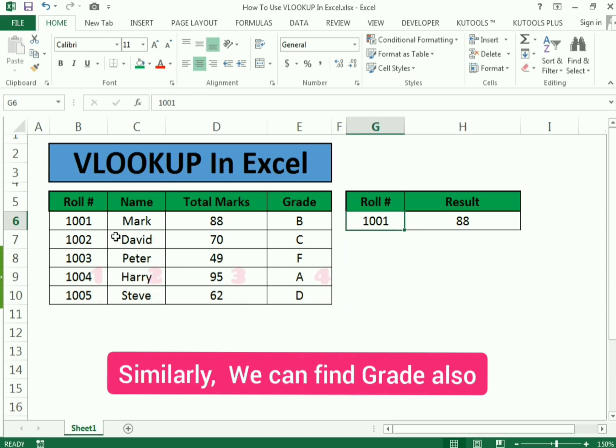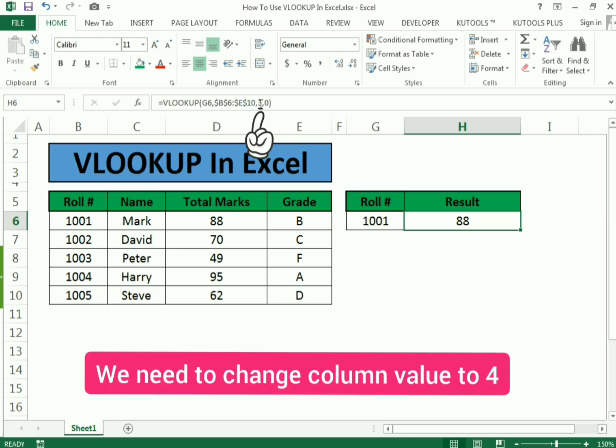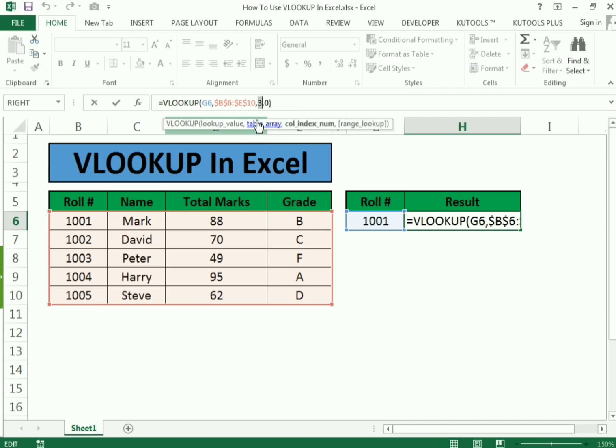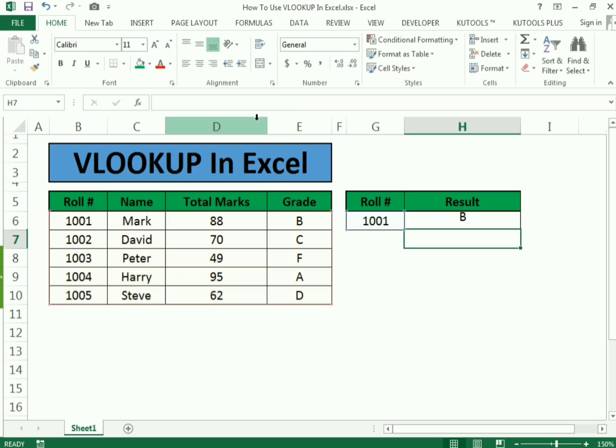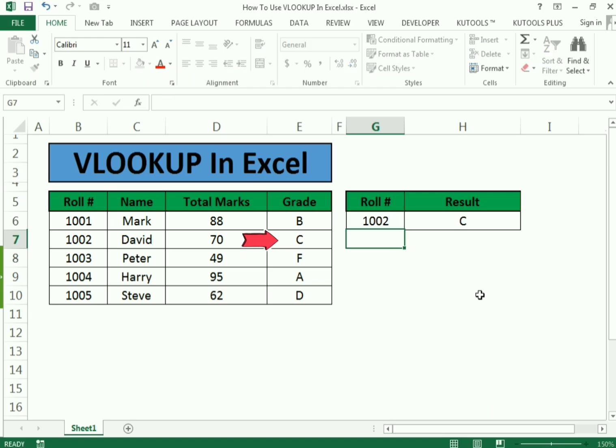In the similar way, you can change the data, like we need to find out the grade, and grade is in the fourth column, so we simply need to change the column number to 4, which is the grade column, and type here 4 and press enter, so you got the B grade. Like 1001, it's reflecting the B grade. Again, if I need to find out the grade of 1002, it reflects C.